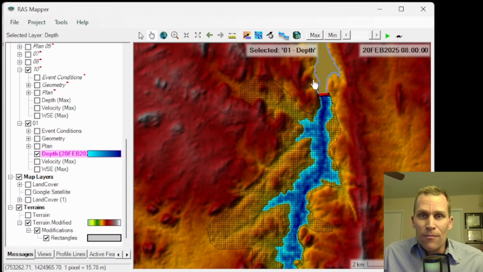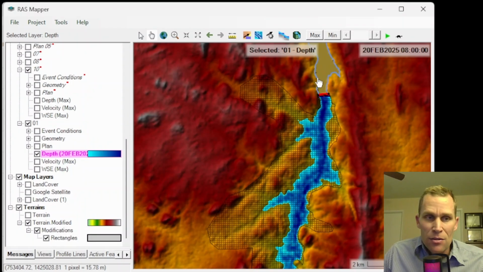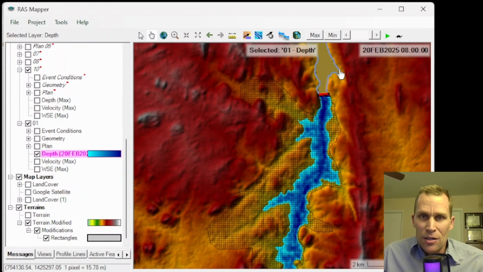All right, well, that is it for this support video. What we did was use some terrain modification tools in RAS Mapper as a way to resolve a warning message we got during the compute for a Weir breach elevation issue.